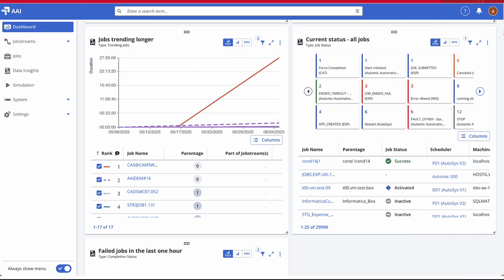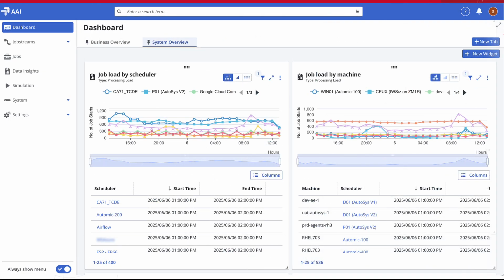Widgets act like mini status monitors on your dashboard. Each widget is based on a specific data insight and serves as a compact, real-time view of that insight, giving you focused visibility right where you need it. We will go through the actions you can take on a widget later in the video, but first let's see how you can add widgets to your dashboard.